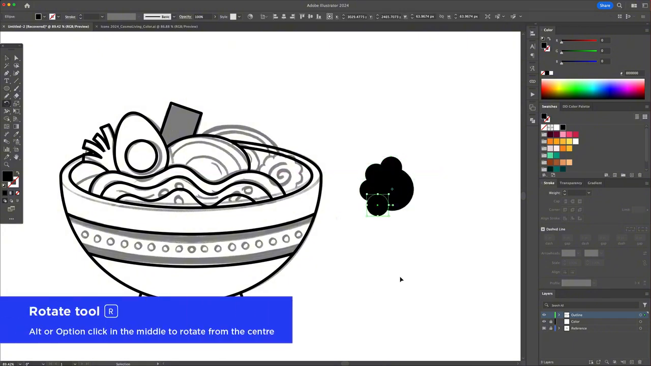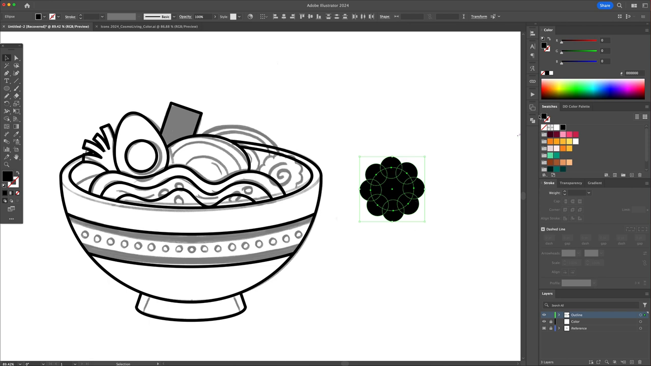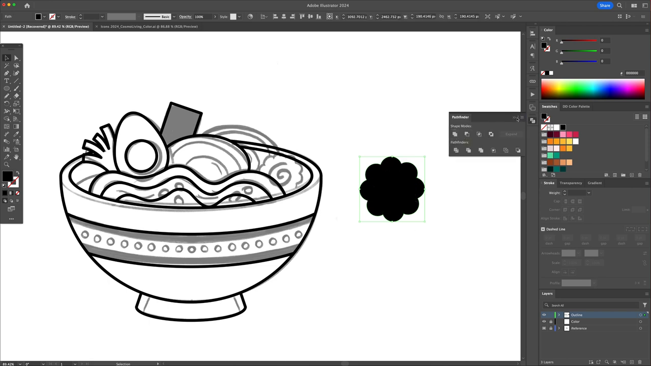You can combine shapes together by using the Pathfinder panel. Select them all and click on the Unite feature to create one shape.